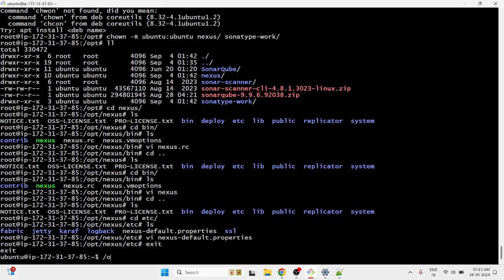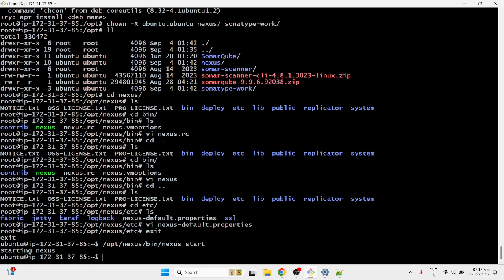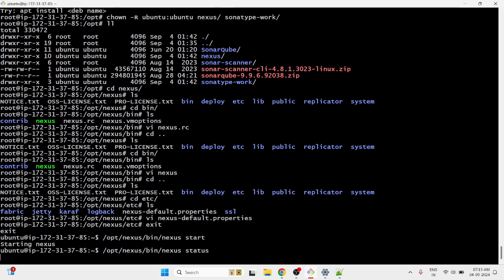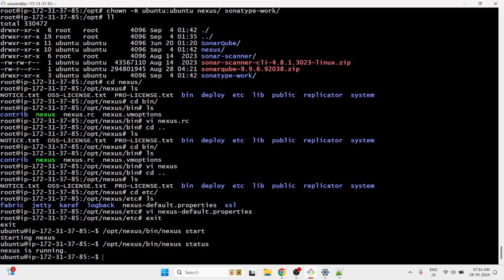Now go to opt nexus bin, nexus start. That's it. Checking nexus status. Nexus is running.